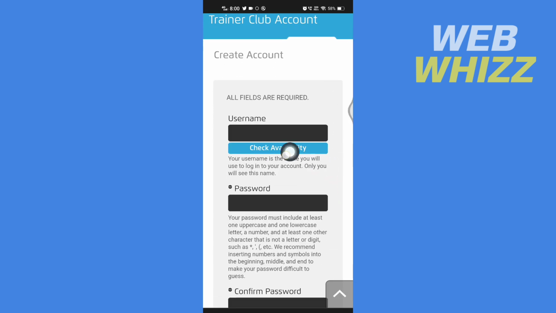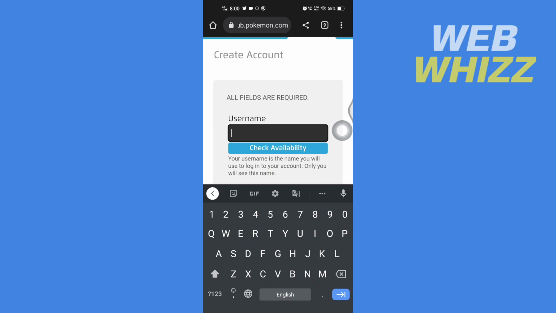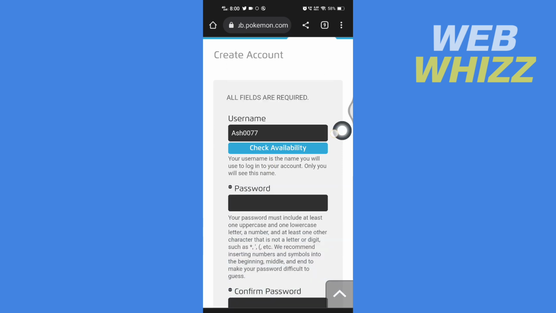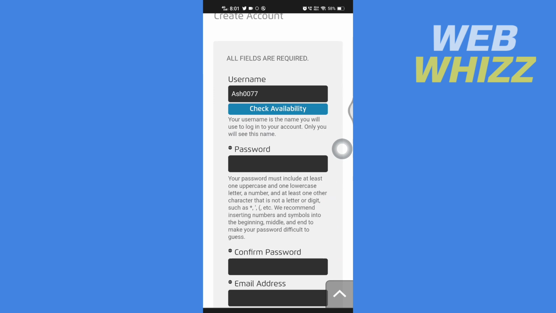Now here you have to select a username. So tap on this box and enter a username. And then tap on check availability. So it looks like this username is available.